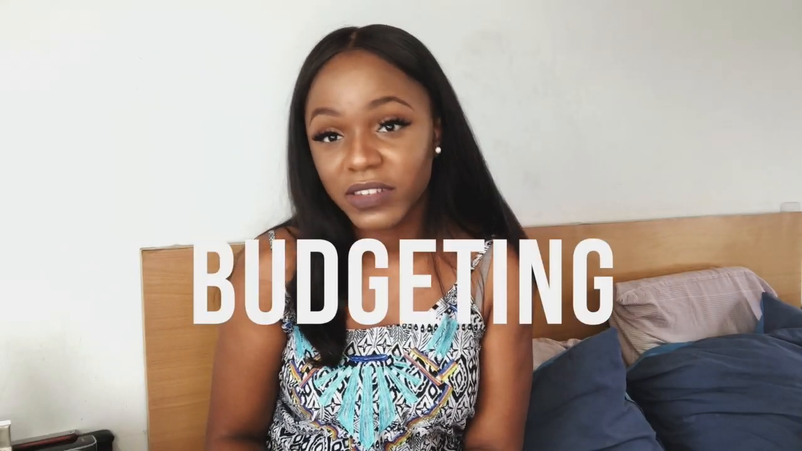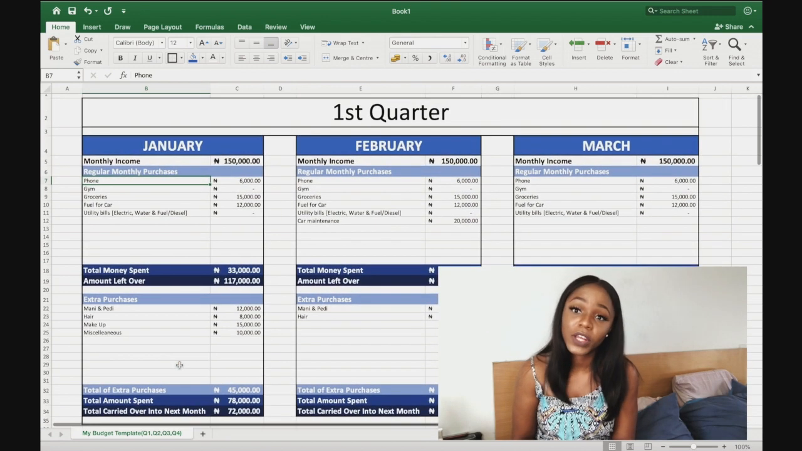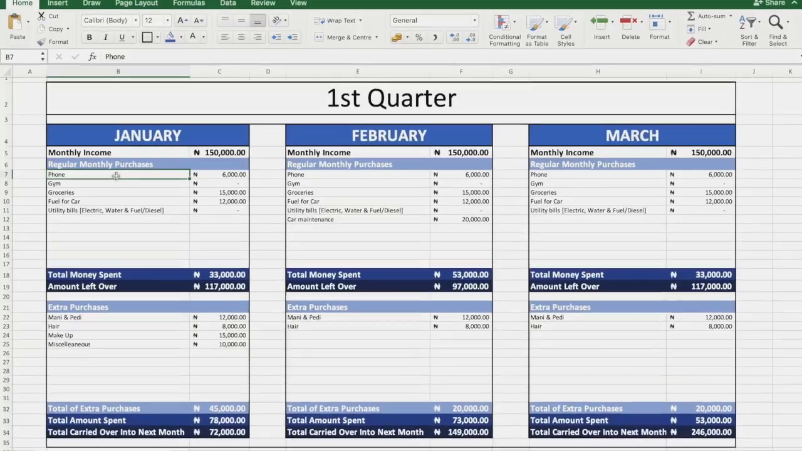For today's topic, we are going to be talking about budgeting: what budgeting is, what it comprises of. I also developed a budget template, which I mentioned in my former video that I was going to explain. This is the video where I'm going to explain all of that. The budget template is more or less what I use to guide my spending.